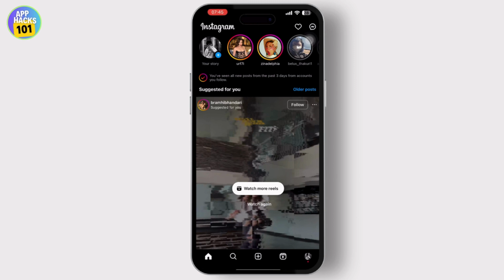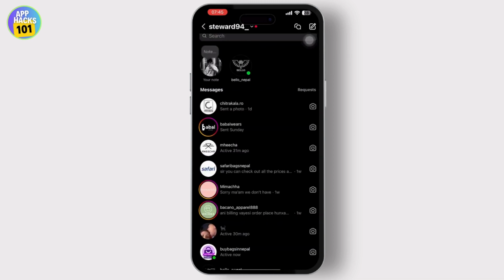So, in order to do that, simply open the Instagram app on your device and log into your account. Then tap on the message icon available in the top right corner of the home screen. Then select the conversation containing the messages you want to delete. So let's choose any conversation for an example now.